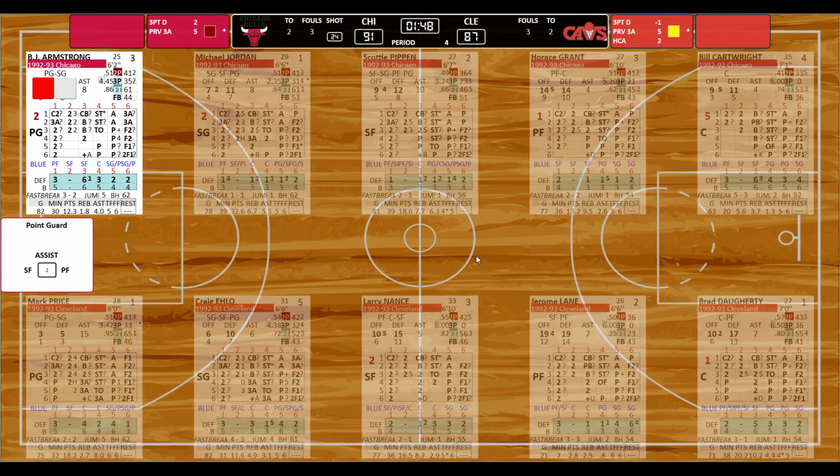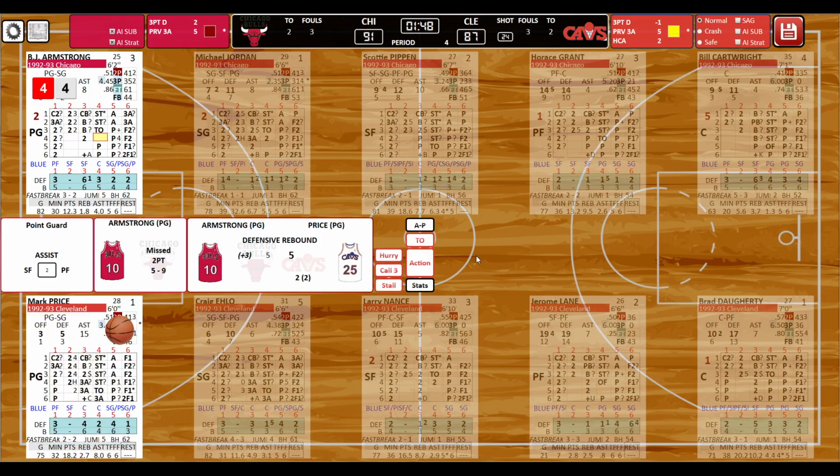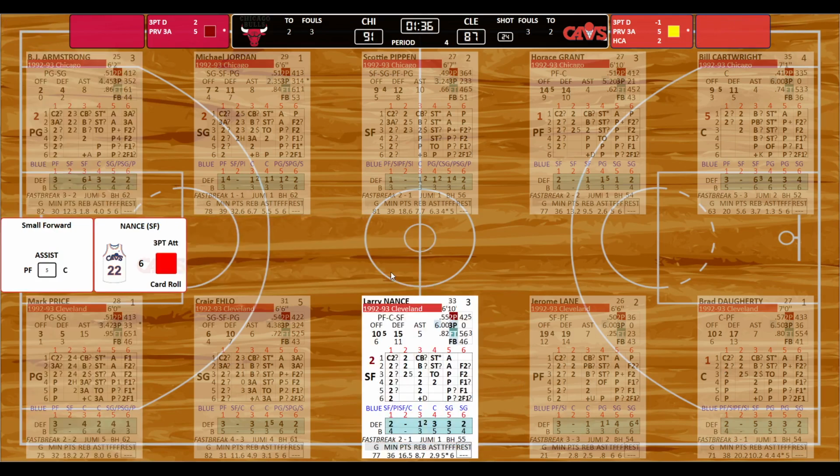So not looking good for Cleveland here in the home stretch, but that's a miss by Armstrong. Price with the rebound. Let's call a 3 here. So Larry Nance gets a 5.